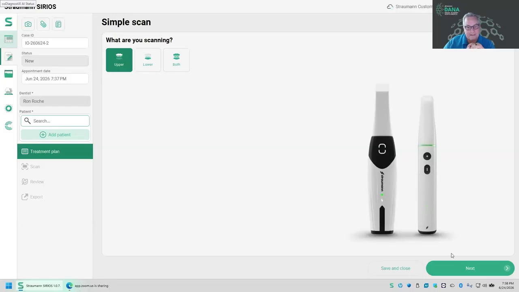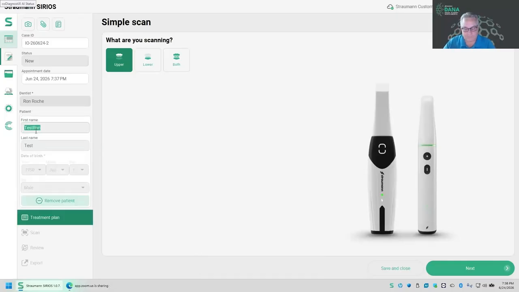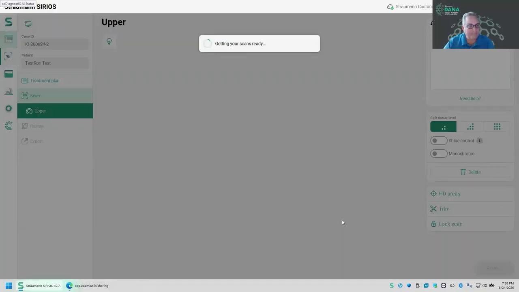Okay. And hit next. Oops. Can't hit next till I give it a patient name. Software does force you to identify your patient before you start scanning. Okay. And now I can hit next. There we are. Okay. So my workflow here is just the upper arch. There is no getting your scans ready. Didn't I start a new scan? I thought I created a new case. I did. Okay.